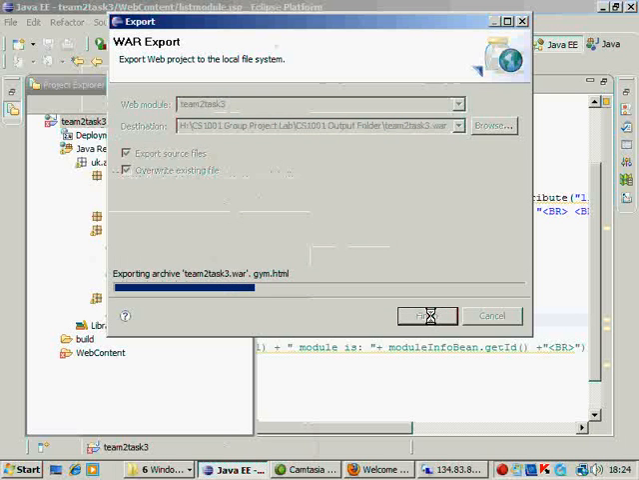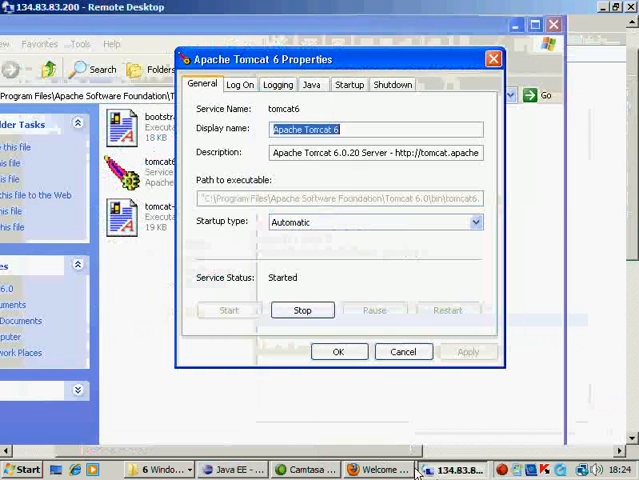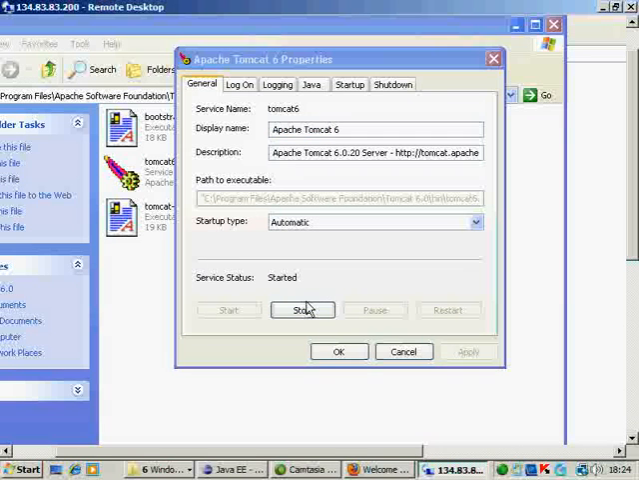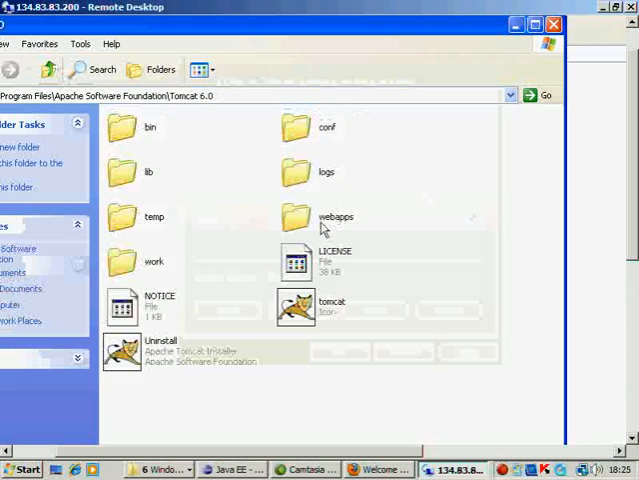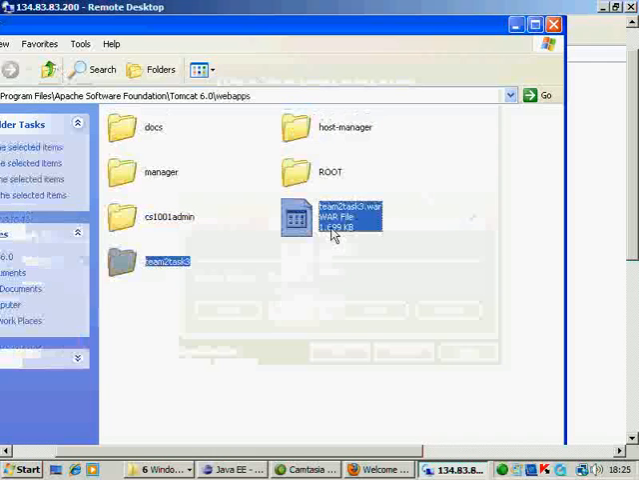So WAR is a web archive file. Read more about it from your lab documentation 1. It's a standard file to export and import web projects. Okay, so that's done. Then we go to our virtual machine. We stop the Tomcat. Our intention is to delete the existing WAR file from the Tomcat web apps, pick up the latest WAR file from the H drive and put it into the Tomcat web apps. So we stop the Tomcat, then we go to the web apps, we delete this one, right?